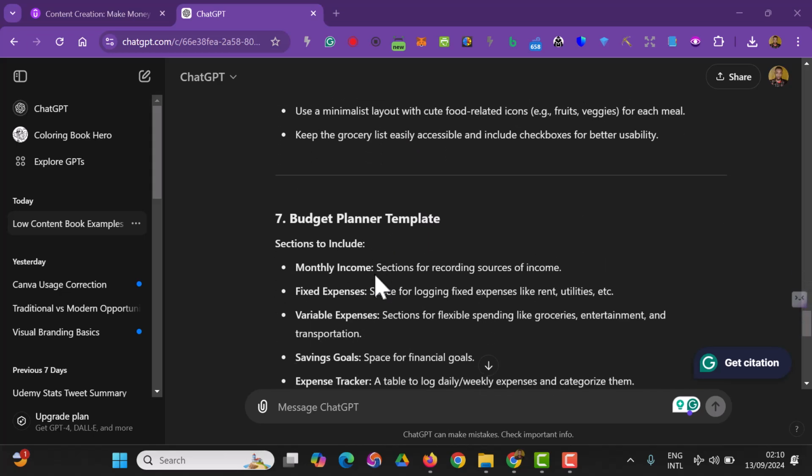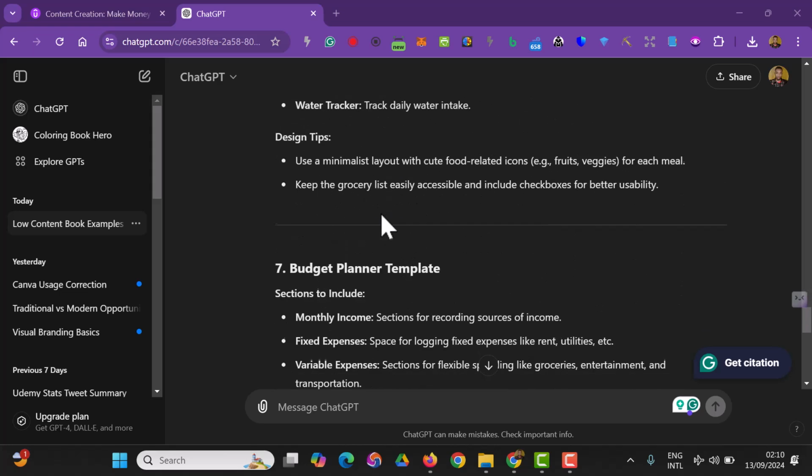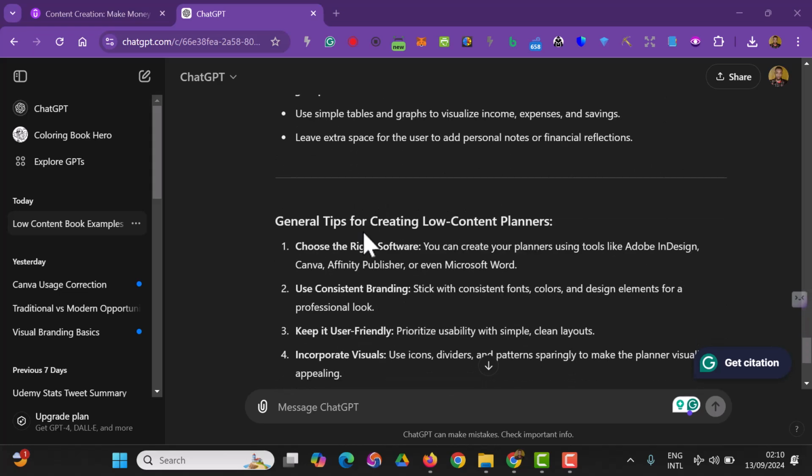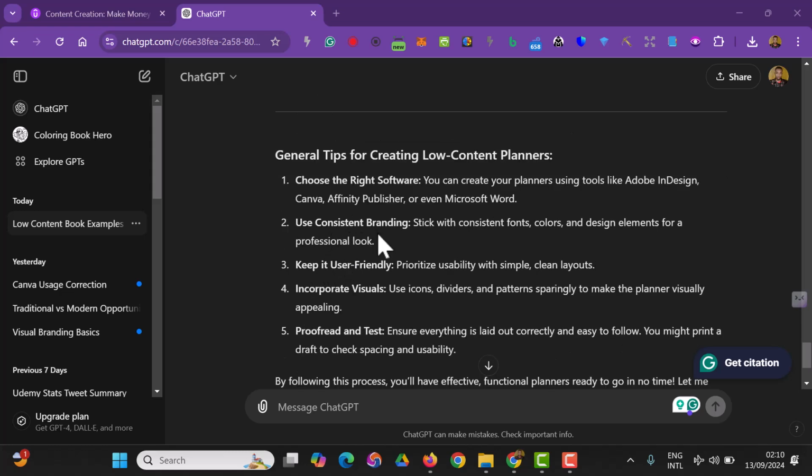Then the sixth one, we have meal planner. We have a whole lot of templates, budget planner. So you could see general tips for creating the content planners. You choose the right software, and the right software we'll be using here is Canva. As you can see from here, it says you can create your planners using tools like Adobe InDesign, Canva. Here our tool is Canva, and it says use consistent branding, stick with consistent fonts, colors, and design elements for a professional look.